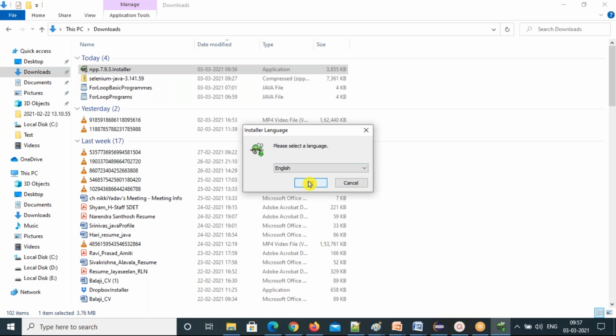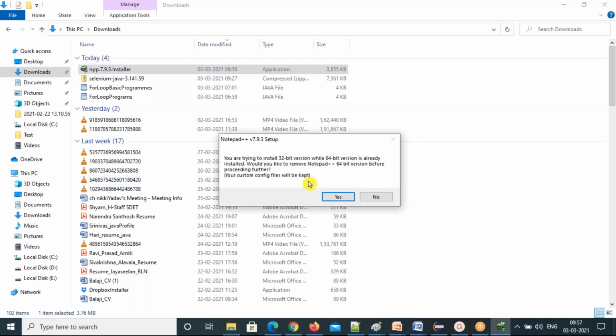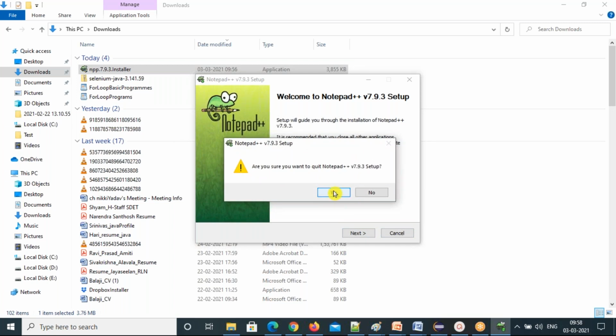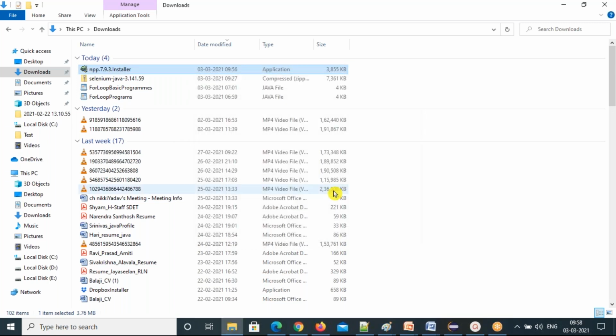Click OK. Then it says welcome to Notepad++ 7.9 setup. Next. It's recommended. I agree. Okay, just do that. Continue installation. It says it will go in C Program Files. Next, continue next only. Then the final step is Install. That's it.